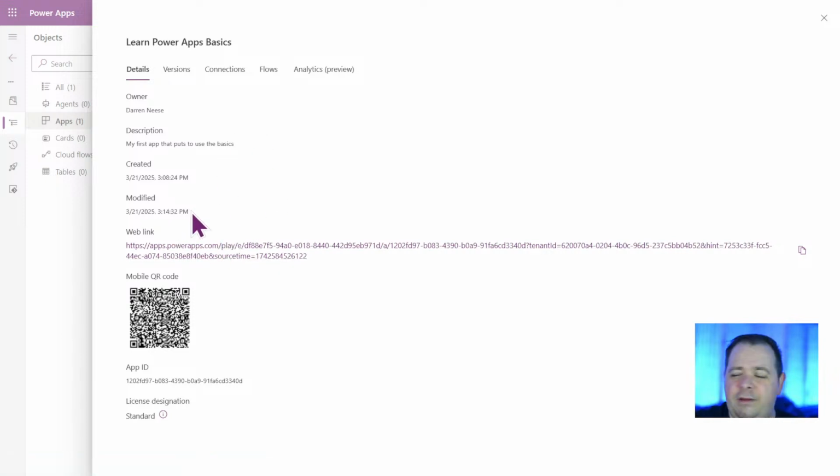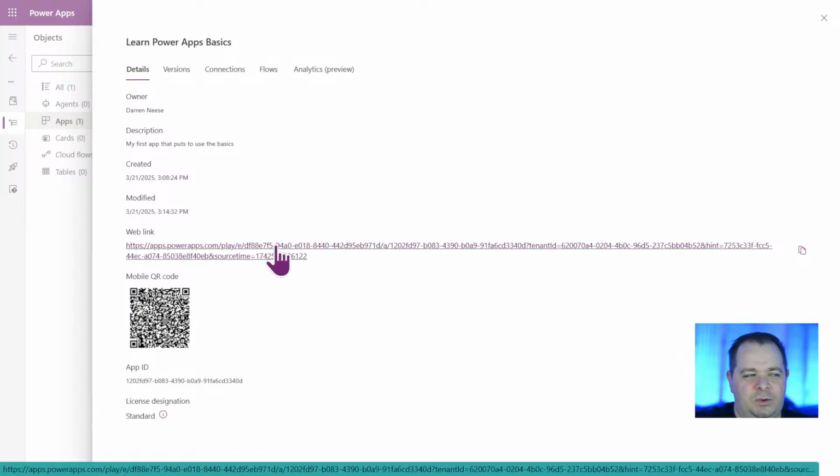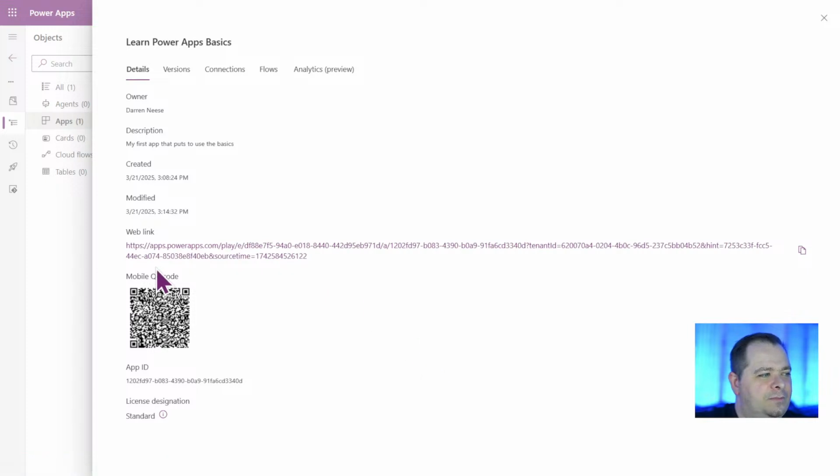So you find out the owner, the description of the app, all this type of stuff, when it was last modified. So I've got 314, and that was a minute ago or so. You can provide this link to people as long as you've shared it with people or an AD group, and perhaps they don't know how to get to it. So you can get this link and send it off to them. And there's a mobile QR code. You could actually do a screen shot of that and put it into an email. They can scan it with their phone and use your app from their phone.